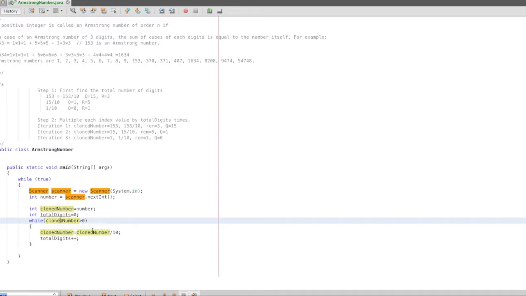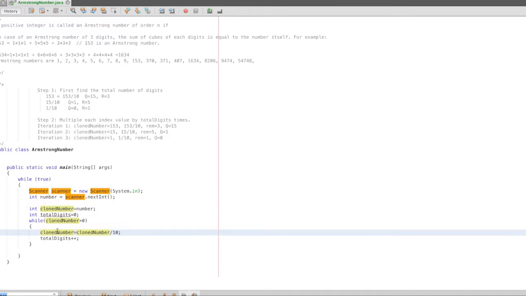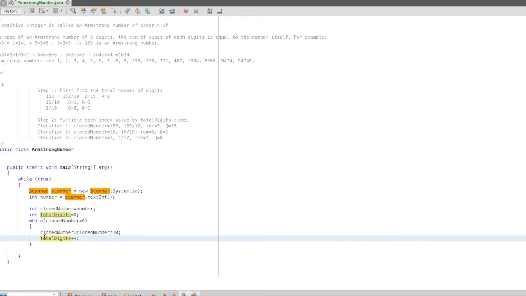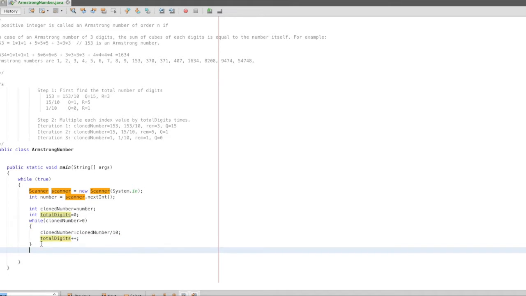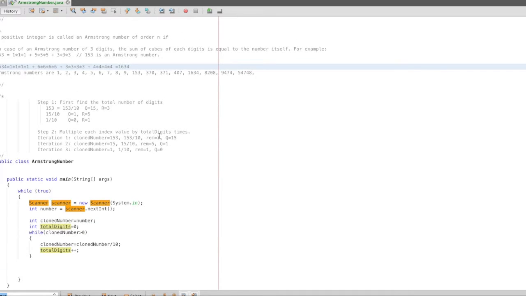15 greater than 0, 15 divided by 10, the quotient is 1, so 1 would be stored in the clone number. Total digits would be increased from 1 to 2. Then 1 greater than 0, 1 divided by 10 would return 0 as the quotient. That would be stored in the clone number. Total digits would be increased from 2 to 3. Now the clone number is 0. So finally the total number of digits would be 3. And then the second step is we need to multiply each index value using a for loop, total digits times.